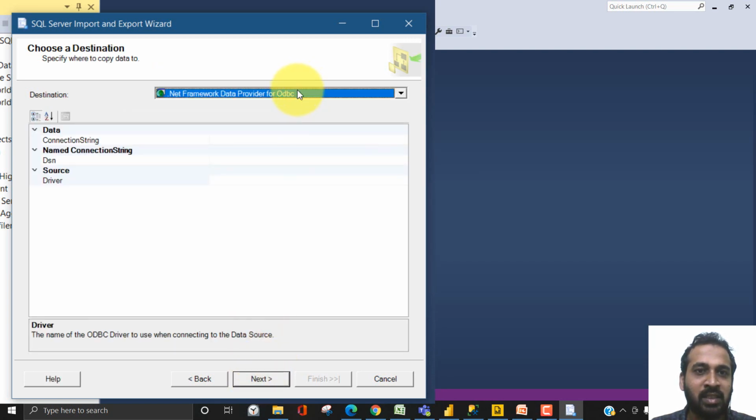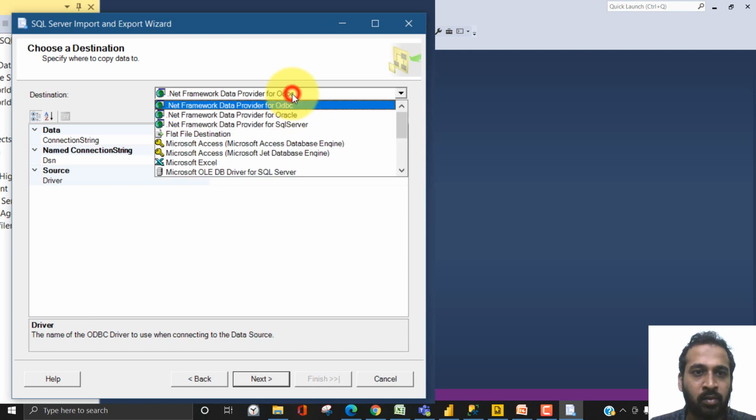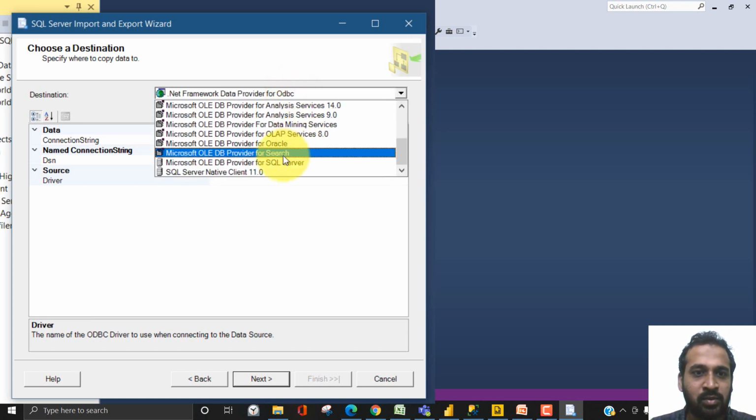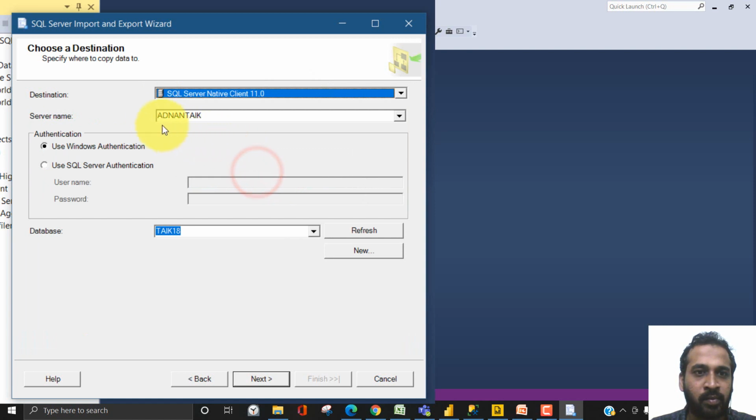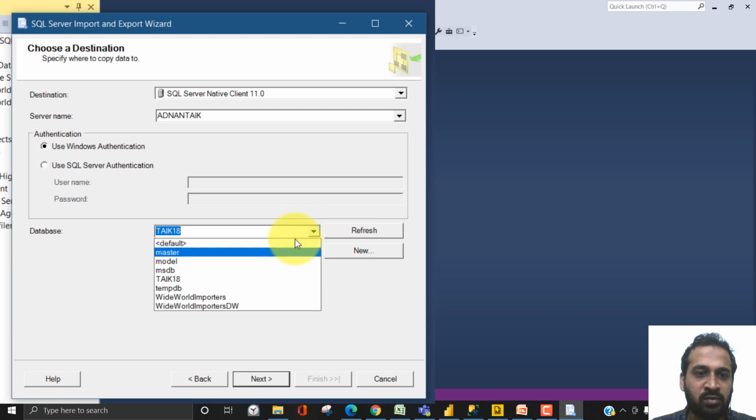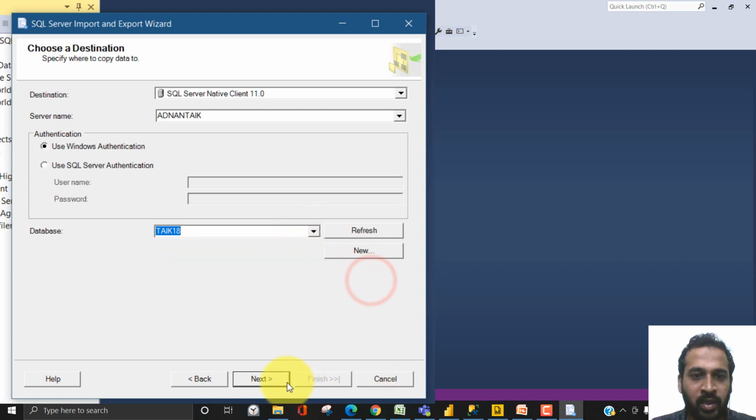And we need to select the destination here. Even though this comes from SQL Server, it is not necessary that we use it only for SQL Server. We can use it for any other data source as well, as import and export. So here I'm going to select the SQL Server Native Client, and this is my server with Windows authentication, and the database is tag 18. If you want to create a new one, you can also create it here. And if you want to select a different one, you can select a different one here. So click next.